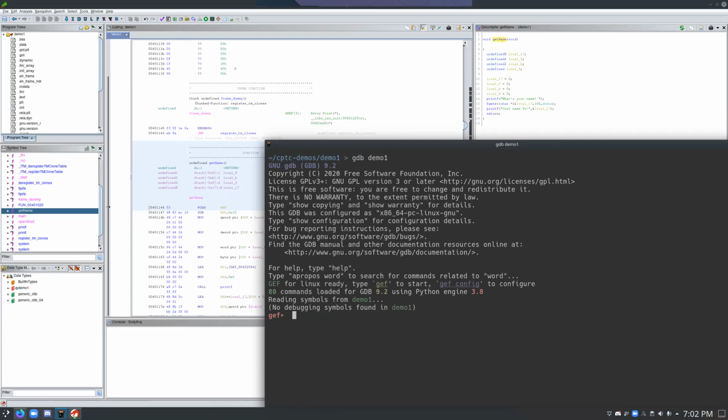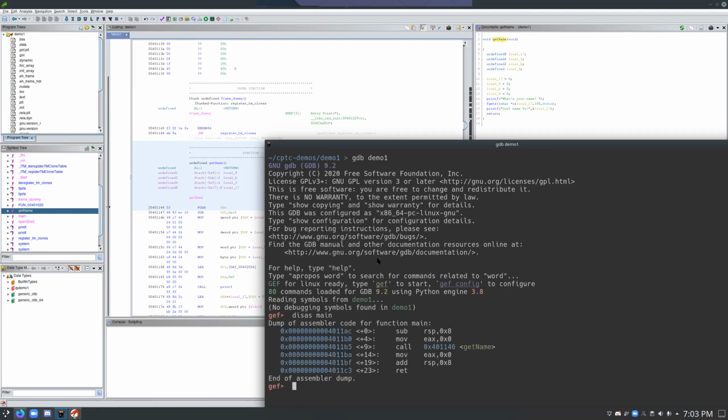So there's a few GDB commands that you're going to want to be familiar with. Run will run the program. B, or breakpoint, will allow you to set a breakpoint. Disass will allow you to disassemble. So if I do disass main, we can see that it'll dump the code for main.